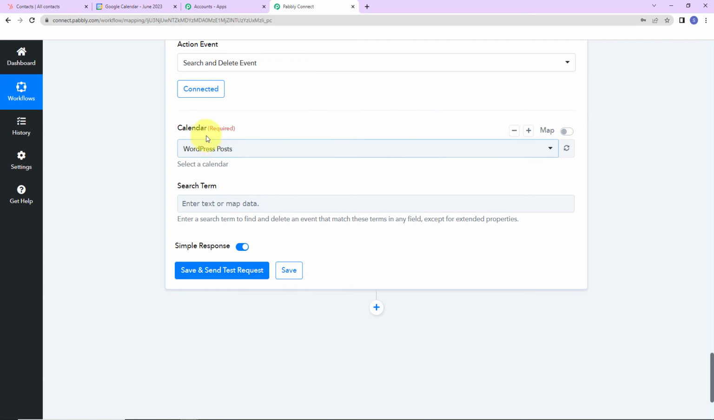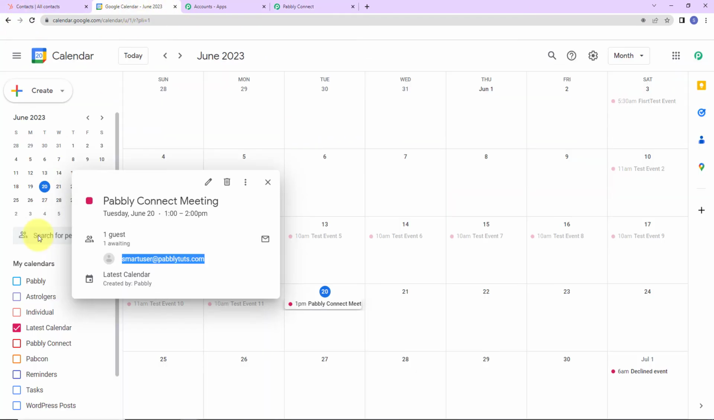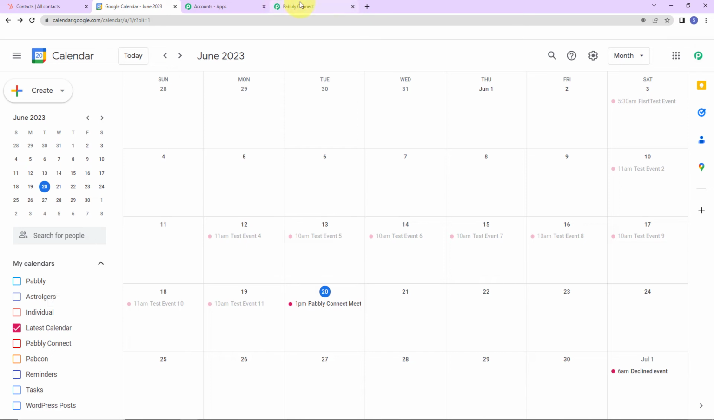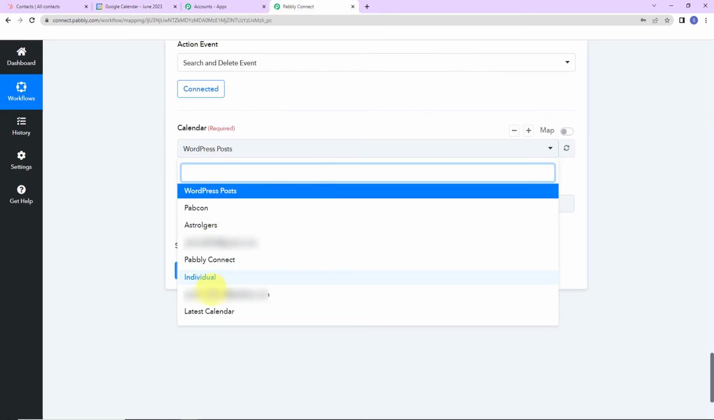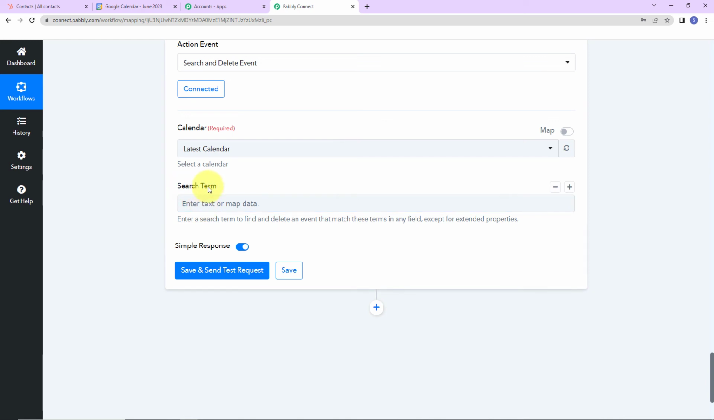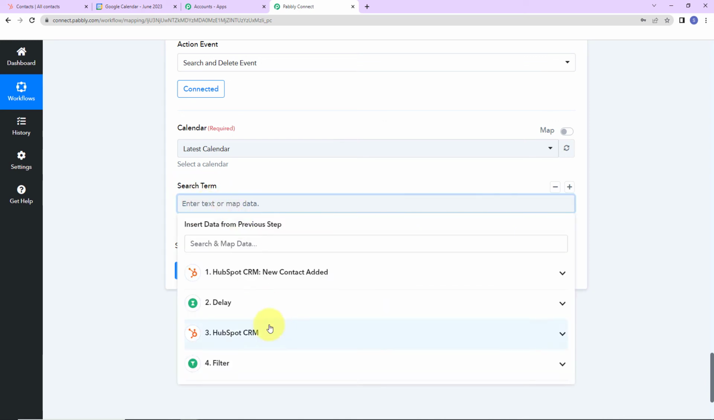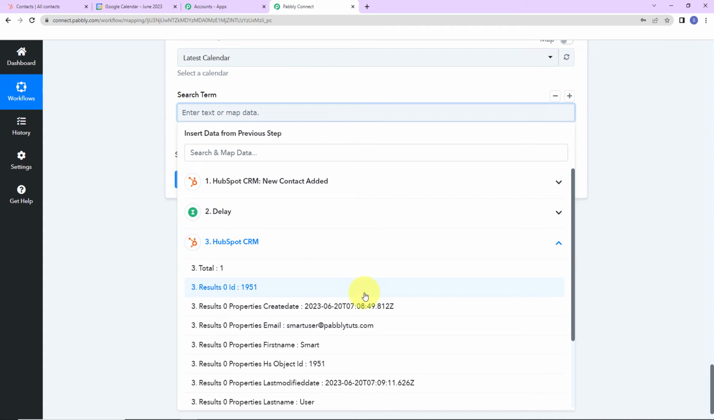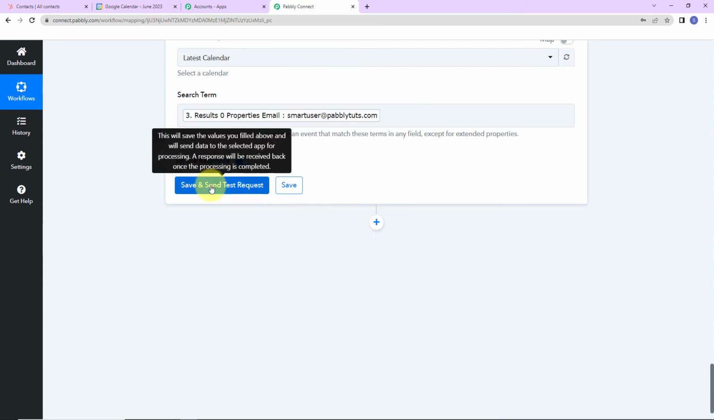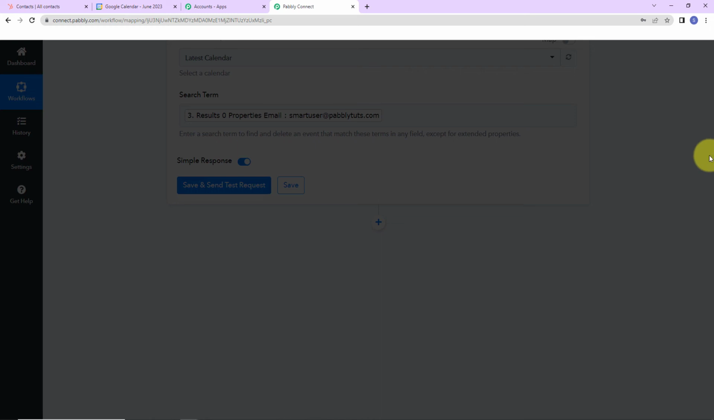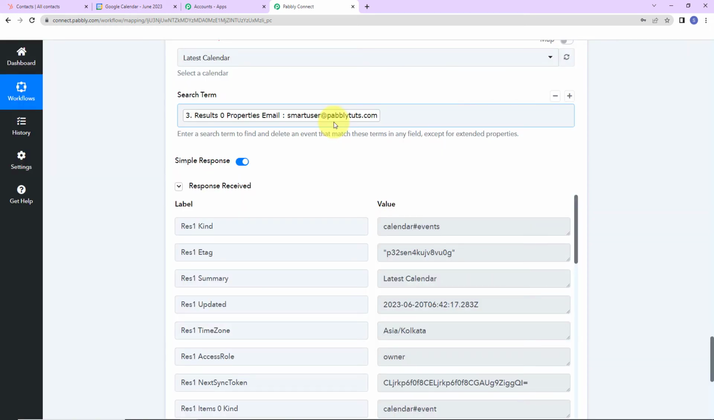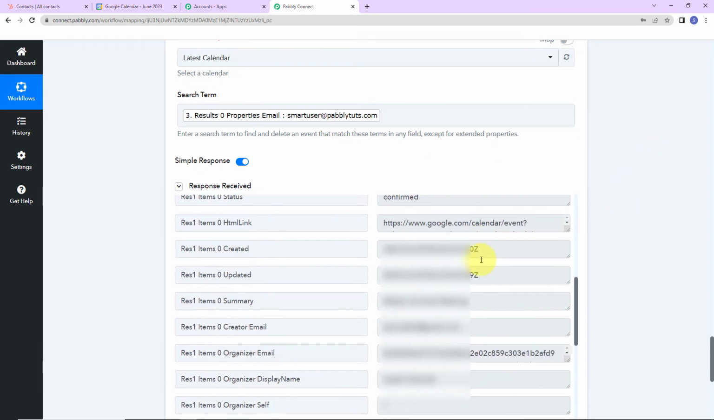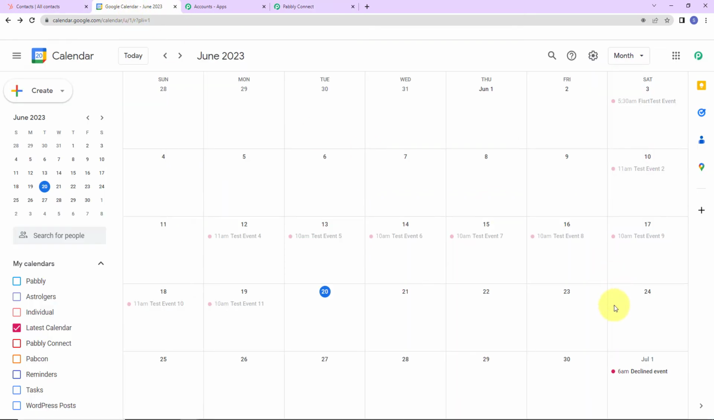Okay, now here we have to first of all select the calendar. So here let's say that I want to work on this latest calendar that I've created. So I'm going to go ahead with the latest calendar. Okay. Now what is the search term? So here the search term will be, for this I'm going to go to step 3, and here we have the email address of the person. Let's click on save and send test request. With this email address, any event that was created in Google Calendar, now that would have been deleted. So here we have received the response, and now I'm going to take you to my Google Calendar, and you can see for 20th there is no event, which means that our integration is a complete success.